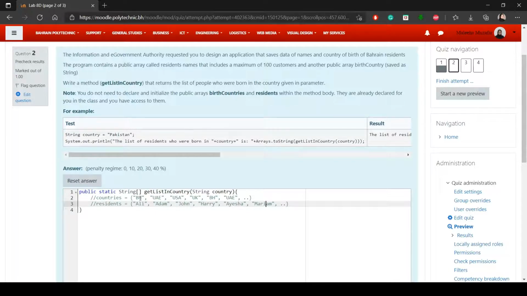So every country has a corresponding citizen that was a resident that was born in that country on the same index. So if on index 1 there is UAE, that means it is the birth country of the resident on index 1 in the residence array. That is exactly what it means.